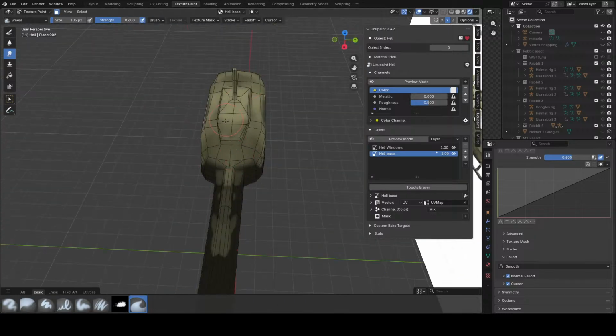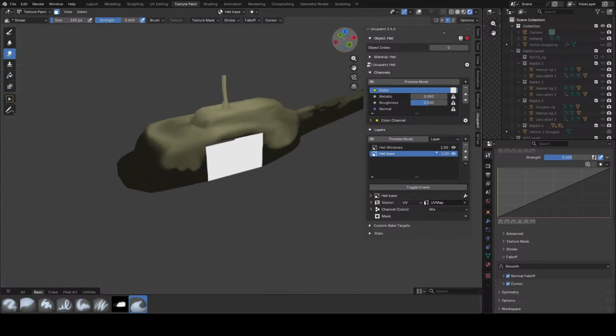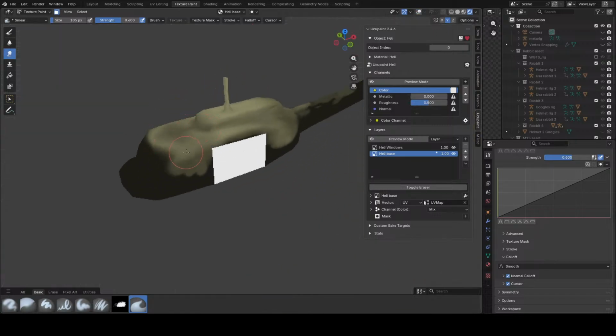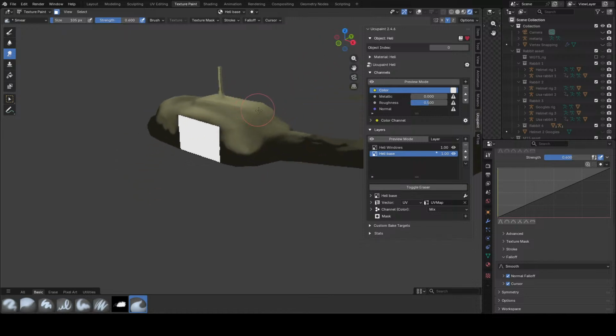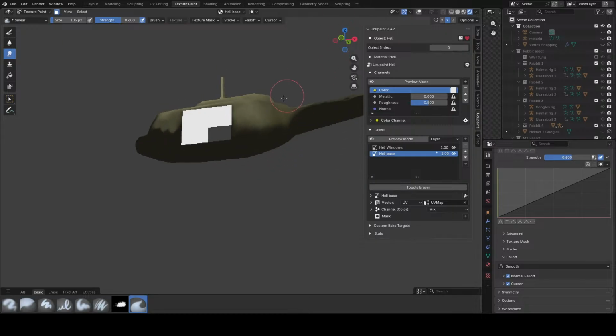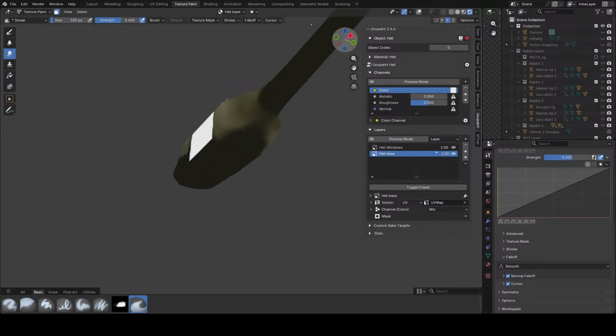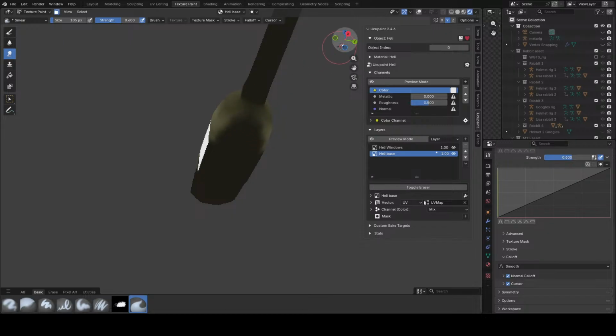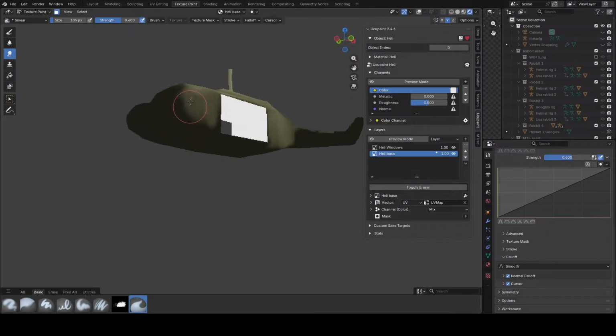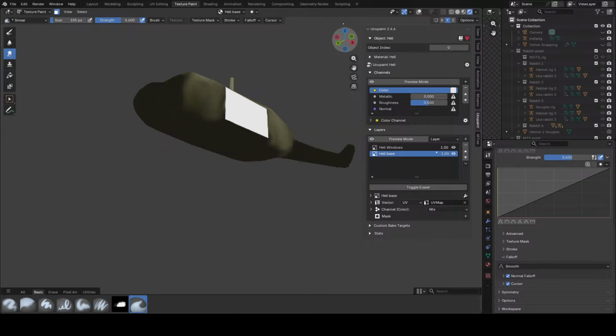And then we're gonna do the panels. So let's bring this all the way down.